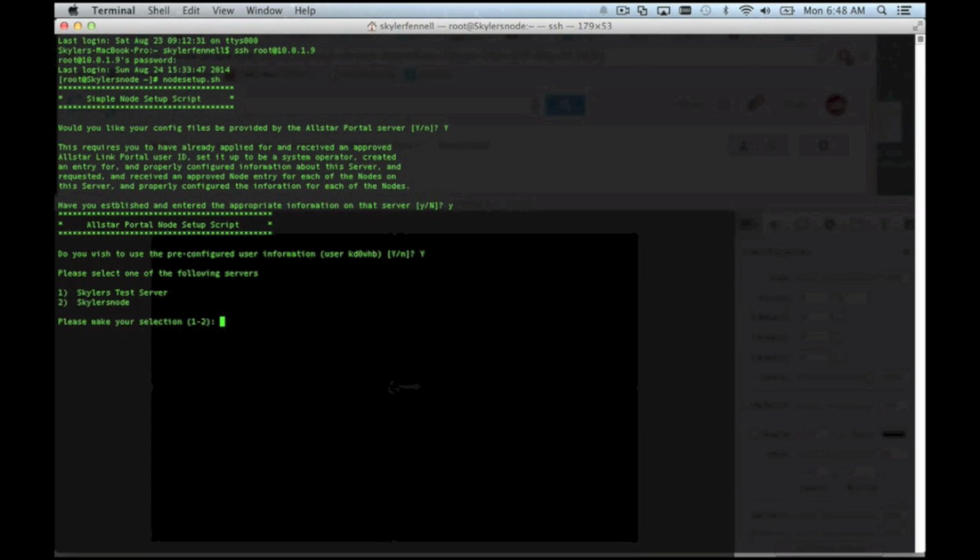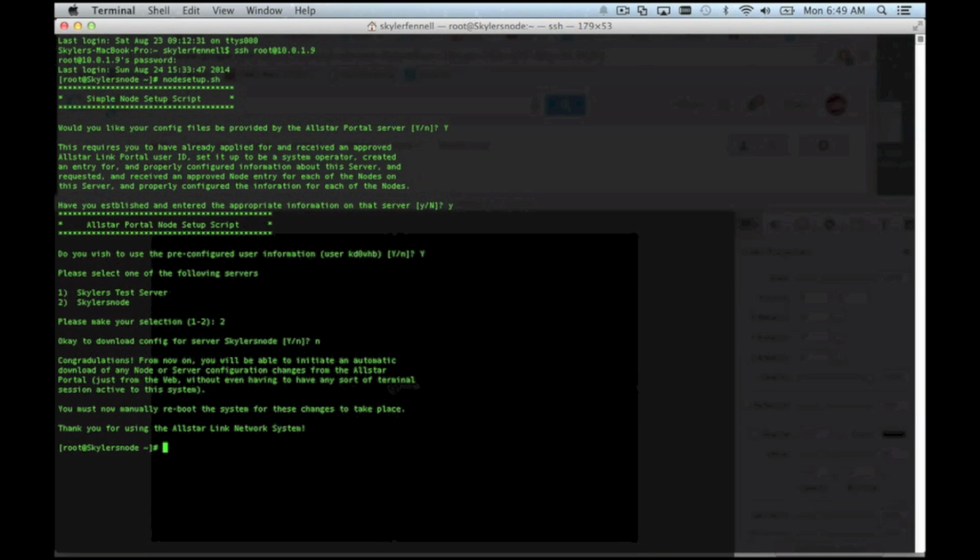It asks for a server to download from, and you make the selection. It asks if it's okay. I'll say no because I already have it downloaded, but you say yes. Now your information should be downloaded from the AllStar Link portal.